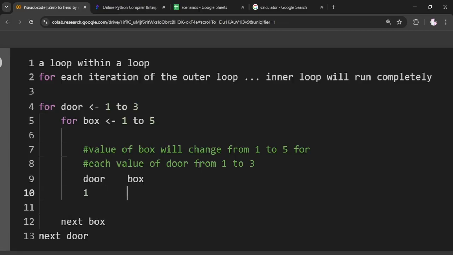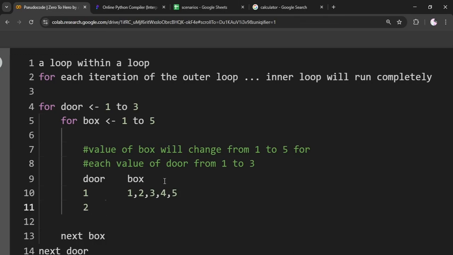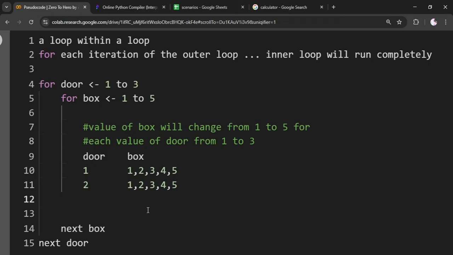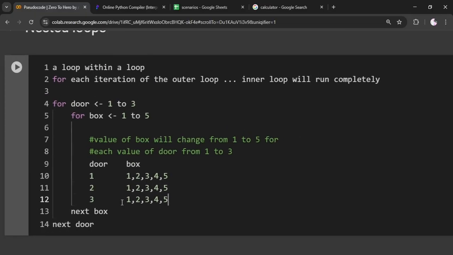Door is 1, and the value of box will change from 1, 2, 3, 4, and 5. Then and only then, after the last box, we go to the next door. So door becomes 2, and then the inner loop restarts from 1 to 5. So this again goes from 1, 2, 3, 4, 5. Then the box is complete, so we go to the next door. So door becomes 3 now, and again the box opens from 1, 2, 3, 4, 5. So this is the idea of a nested loop, a loop within a loop.